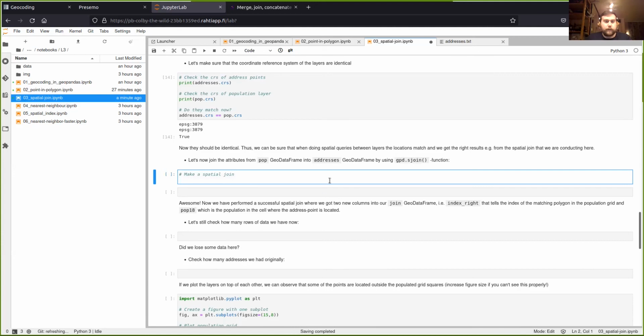So the goal that we have is to get the attributes from our population data into the addresses data with a spatial join. So we will make a new variable called join, and here we'll use the GeoPandas sjoin, and then here we first take the addresses, and that's our starting point, and we want to get the population attributes into that. So addresses and then pop data set, and for the how parameter we will use an inner join, and we can see how that looks later.